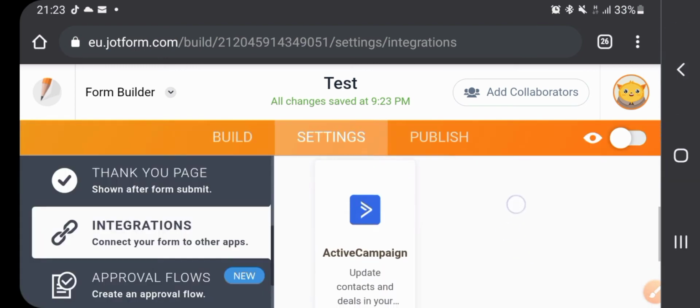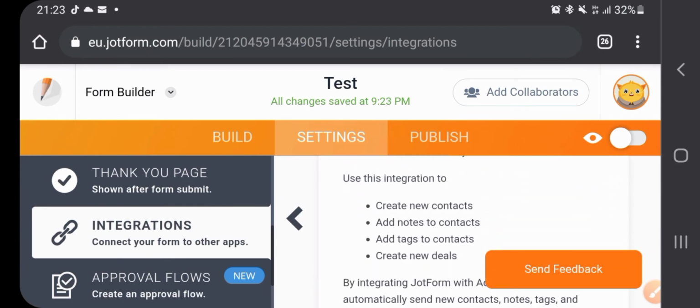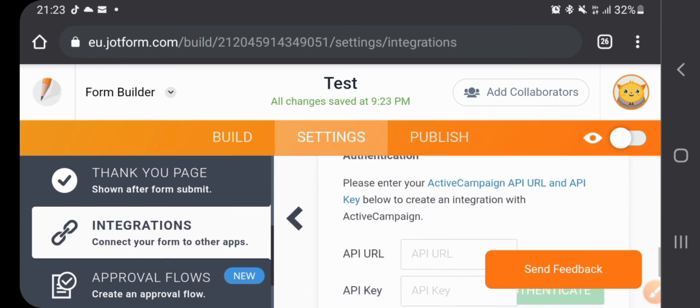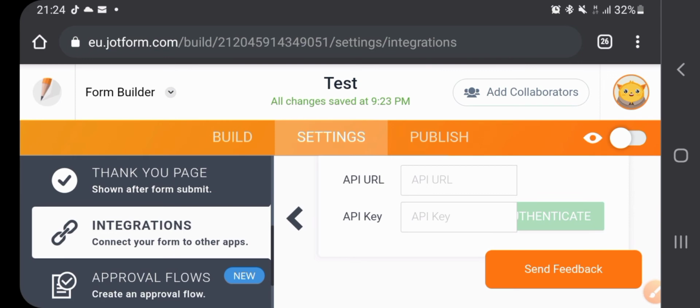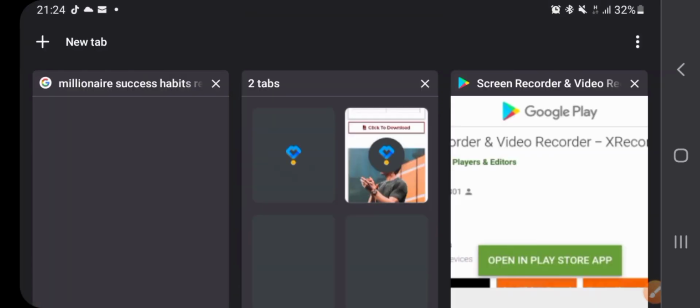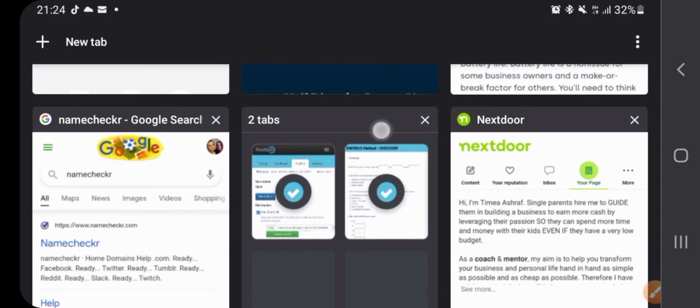And it will pop up for you. Then you press on it and it will allow you to link to your ActiveCampaign. As you can see, it's asking you to provide API URL and API key. Now let me show you where it is. So first of all, I have to find my ActiveCampaign.